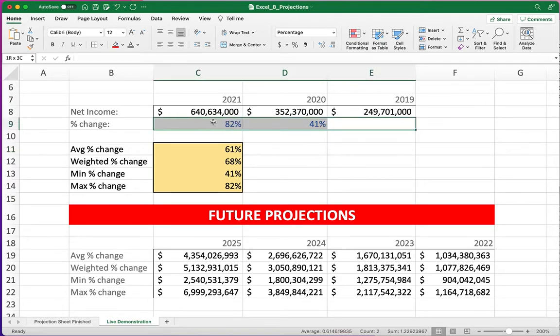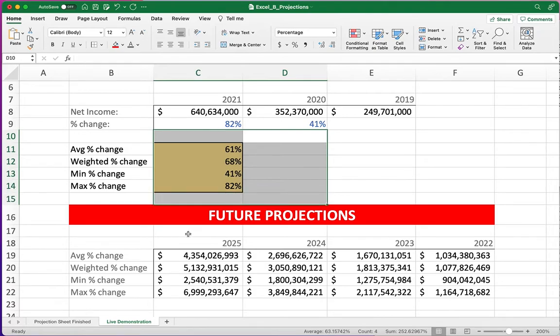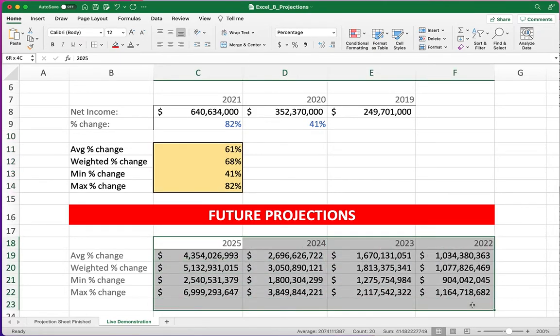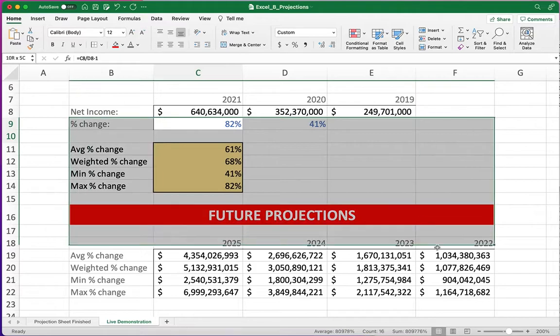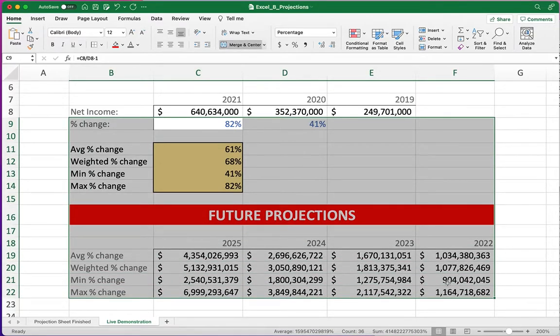So these guys right down here are equations. These guys in this gold box are equations. These guys in the future projections, all equations. Everything's an equation. You have 1, 2, 3, 4, 5, 6, 7, 8, 9, 10, 14, 18, 19, 20, 21, 22. There are 22 equations in this.